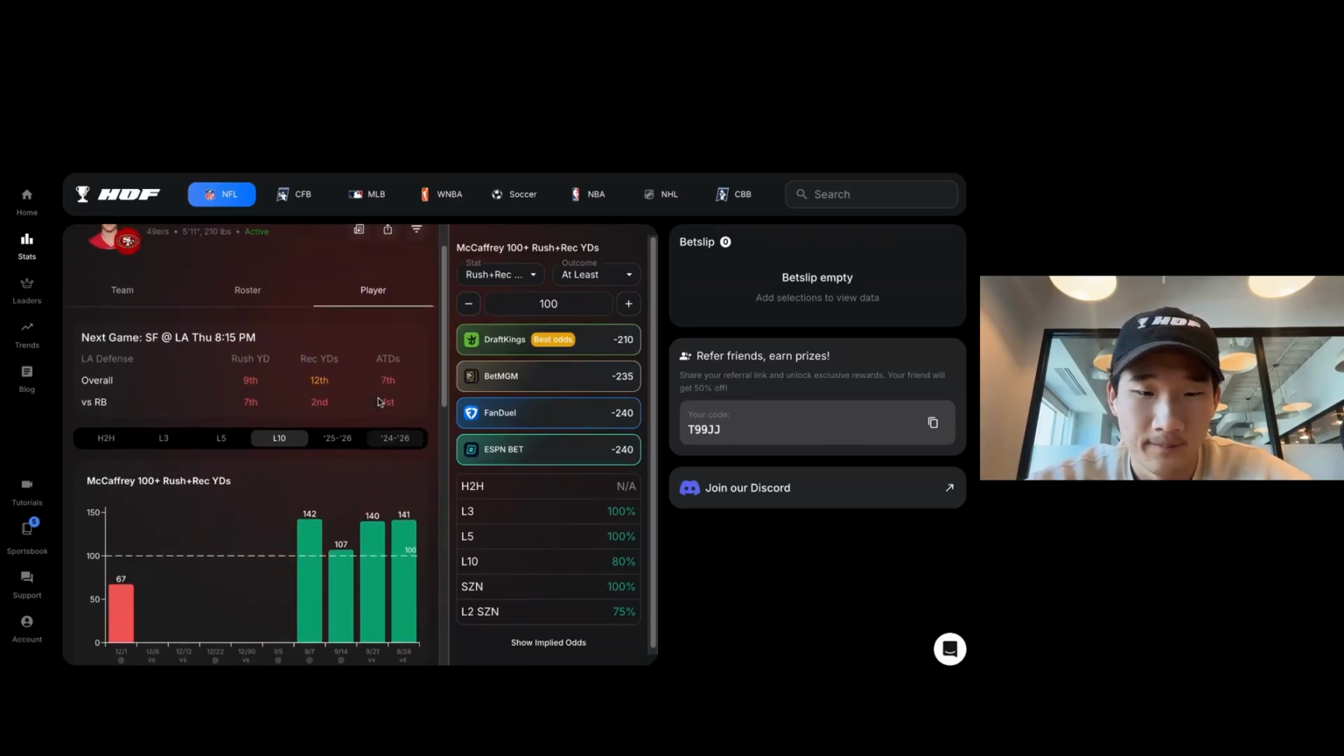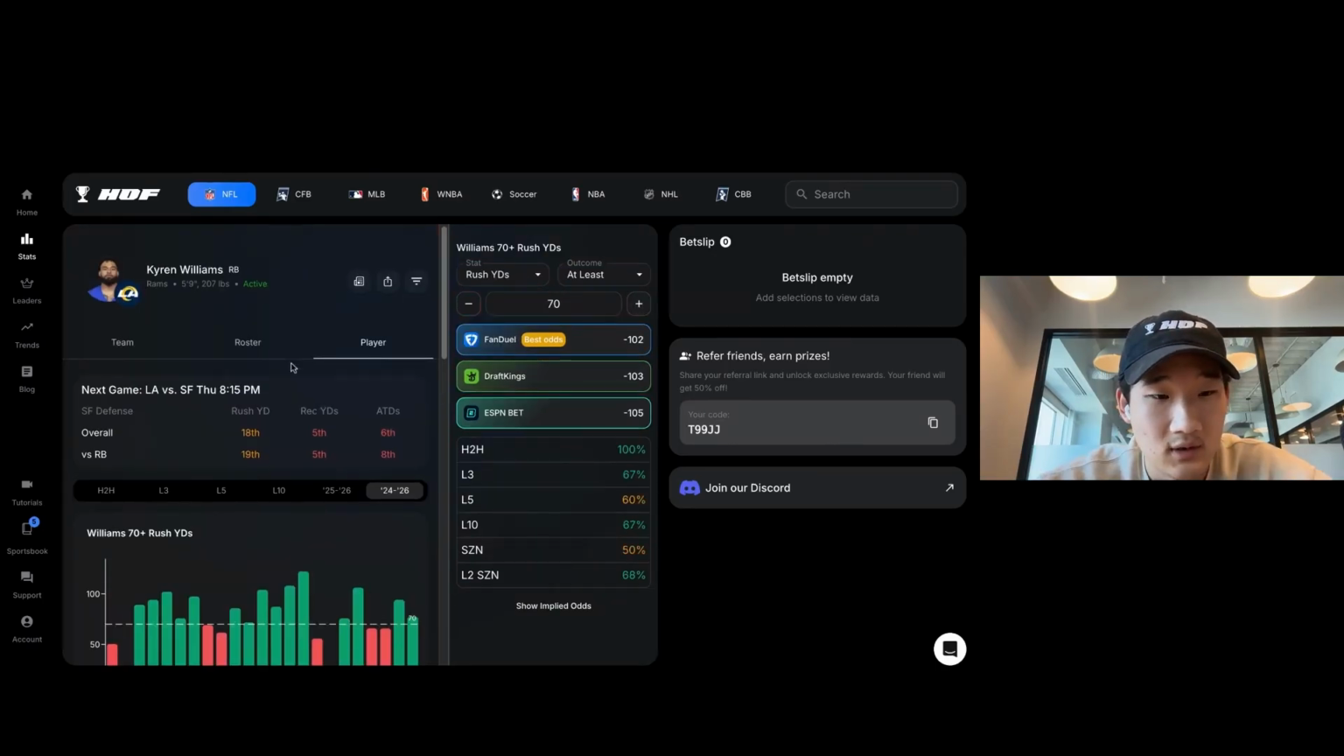So now getting into the filters for the player stats page here, we have Kyren Williams, who is running back 1 for the LA Rams. Looks like his even line for rush yards is around 70 today. And we can take this down to see what a better line might be with a better hit rate for our parlay. Looks like 60 could be good here.